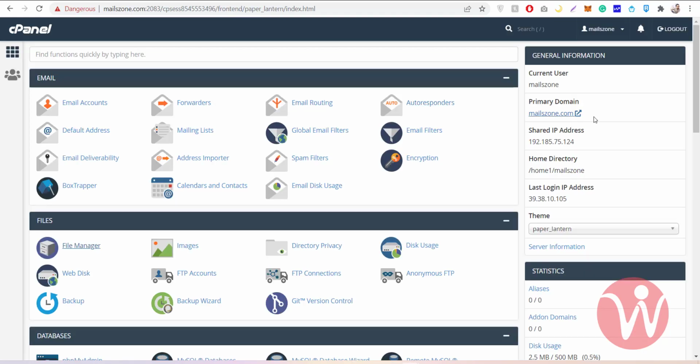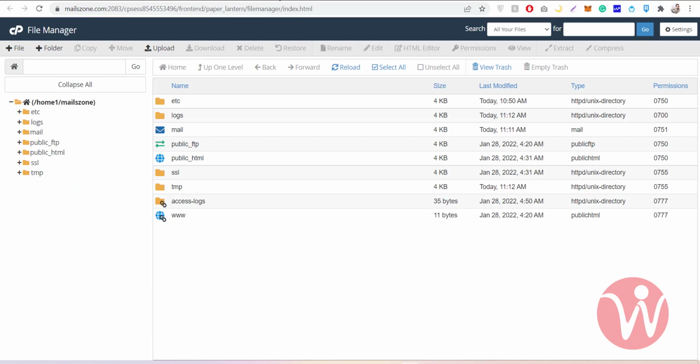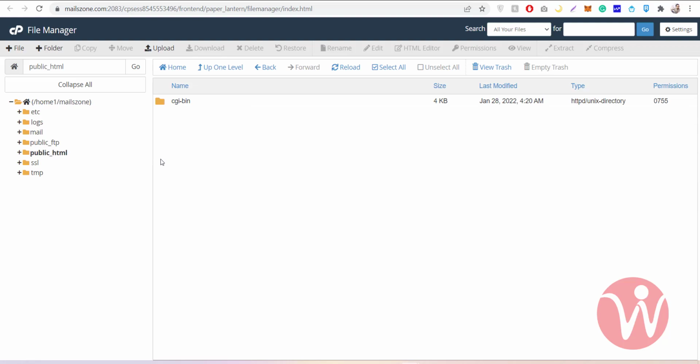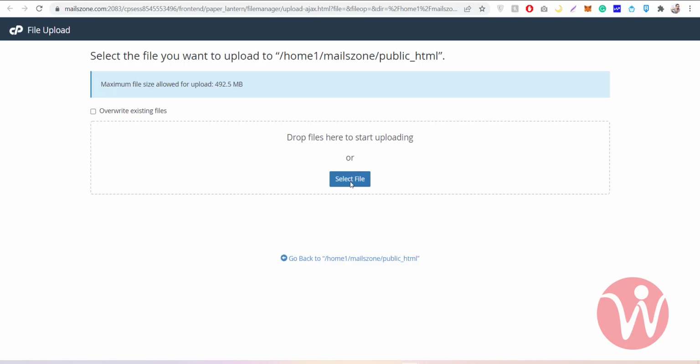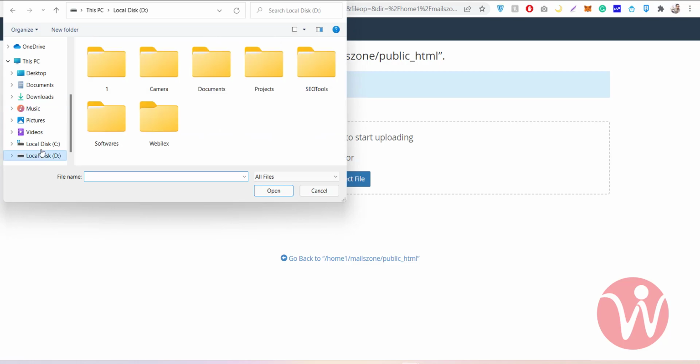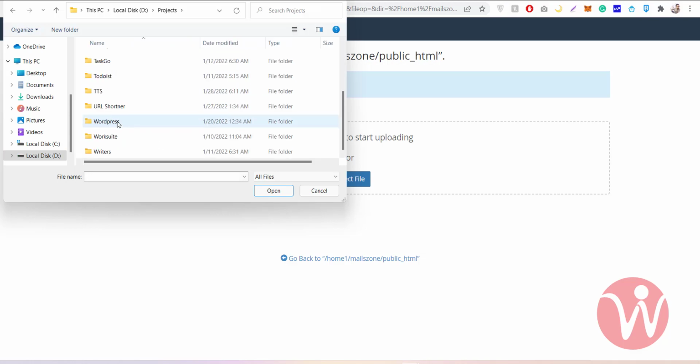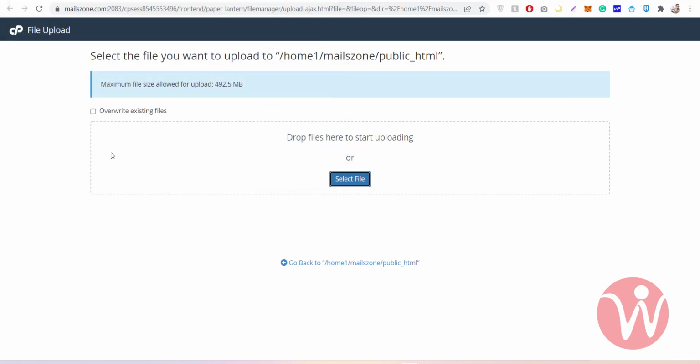But if your hosting is purchased on your primary domain and you want to make a website on your primary domain, you must put all your website files in public_html here. So I will upload it in this way. You can also check all the functions of the cPanel as well. Okay, I am going to upload WordPress for now for checking purposes.